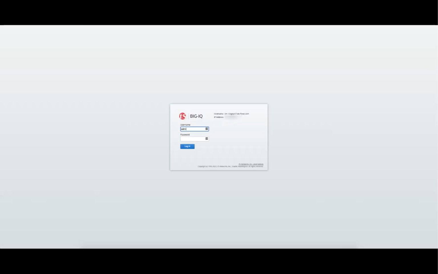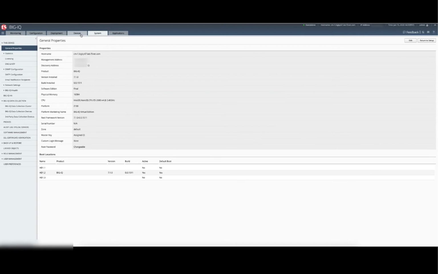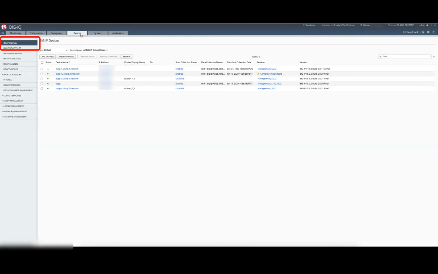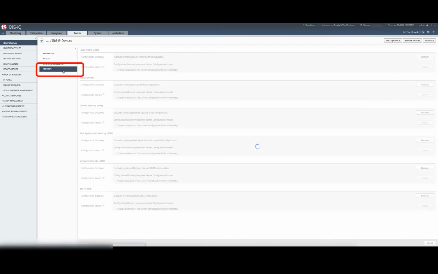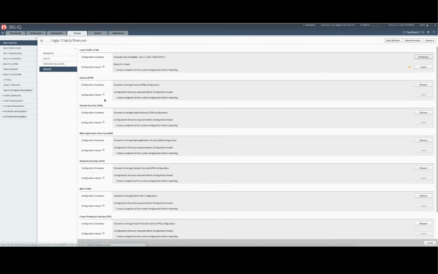To begin, log into Big IQ with your account credentials. Navigate to the Devices tab and to Big IP Devices from the menu. Select the Big IP device running the SSLO service configuration that you want to discover. Click on Services and scroll down to SSL Orchestrator.